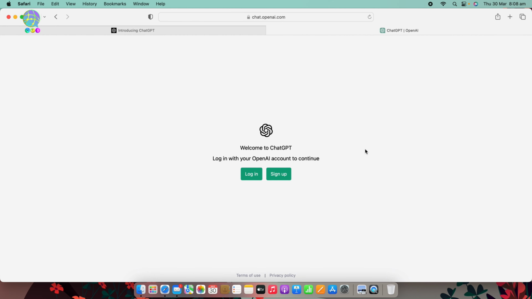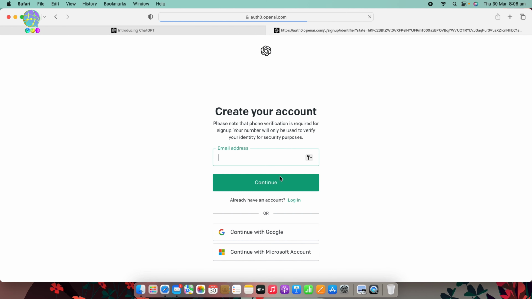Then first it says welcome to ChatGPT. Log in with your OpenAI account to continue. So if you have an OpenAI account, then you can log in with that, or you can sign up. Right now I don't have an account, so I'm going to use the sign up option, and I'm going to create the account and show you. Just click sign up.